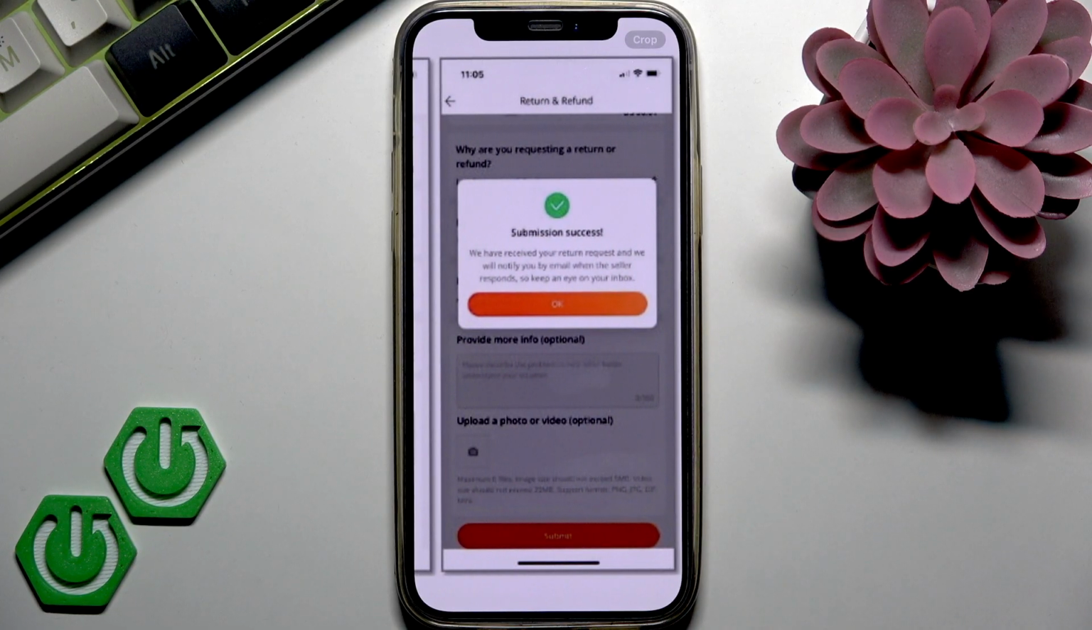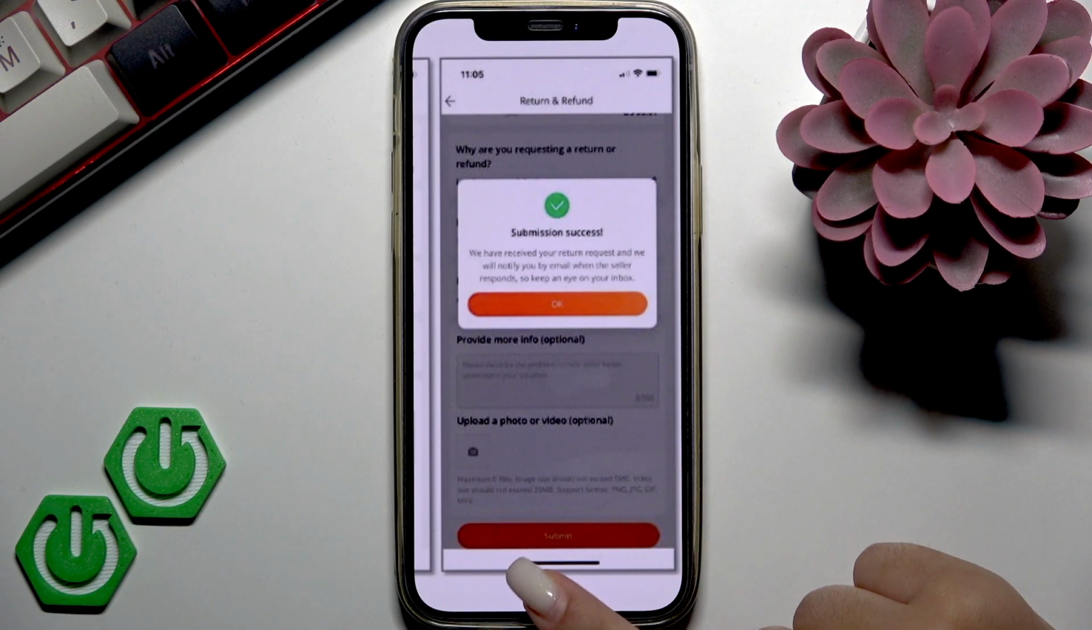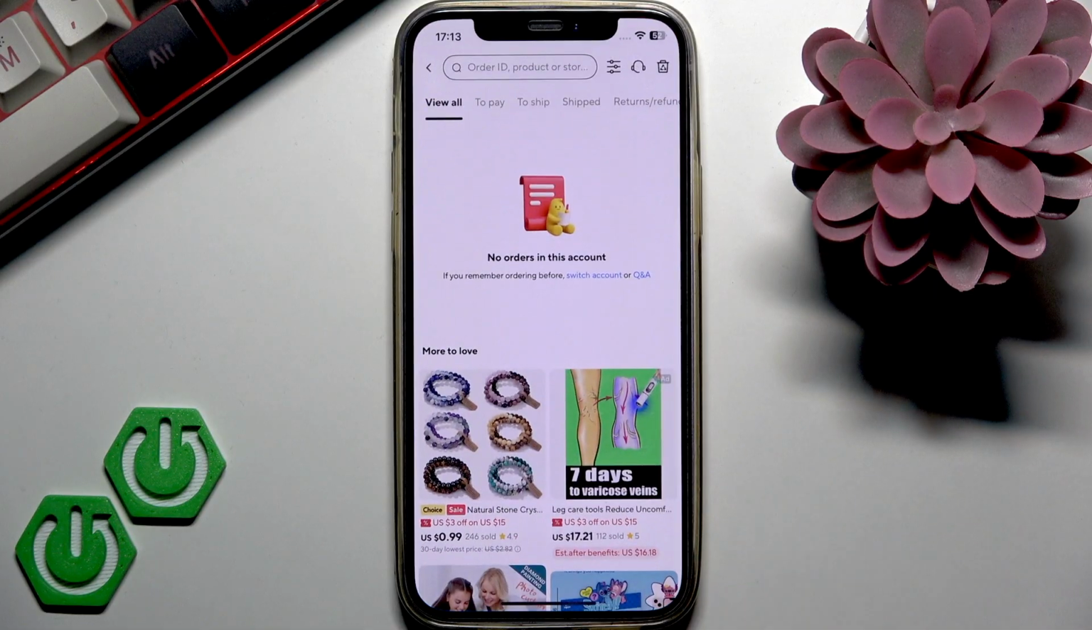And finally, do not forget to submit your request, and your request will be processed within a few business days, so you have to wait a little bit. And after your request is approved, make sure that you find your unique free return label, because without it, you cannot return your item back.